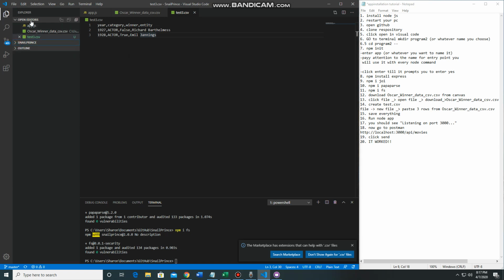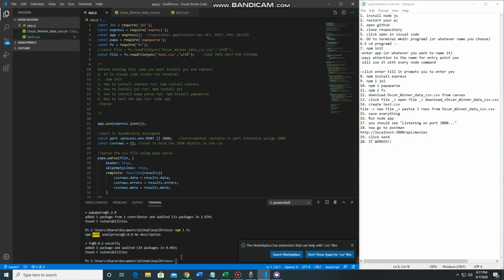You can see all your editors open right here: app.js, oscars.csv, test.csv. That means you've got all of them ready. Okay, so now is the moment of truth. You've saved everything, and you pray to the gods of coding that this next command works. And I hope it does, because this is the third time I've done this.